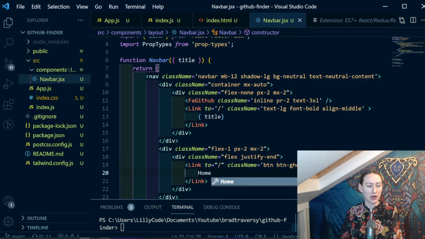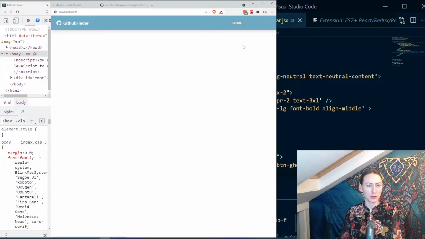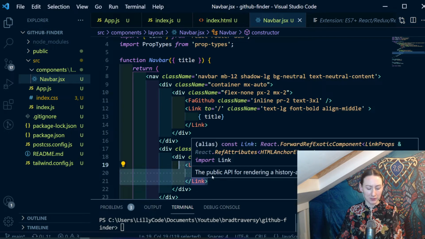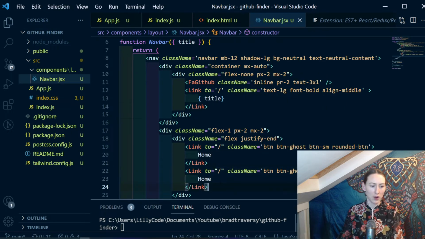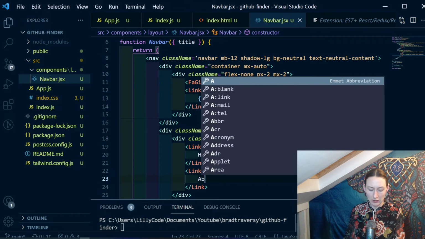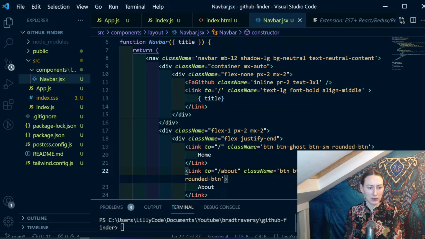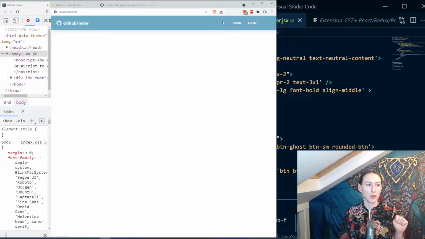So now we should have that button. Here we go. You can see the shadow getting added when we hover over it. Okay, cool. So I'm going to copy this link and paste it, and we're going to have another one for About. I'll say About, and add this link to about. If we save and have a look now, we should have two buttons: Home and About, cool.